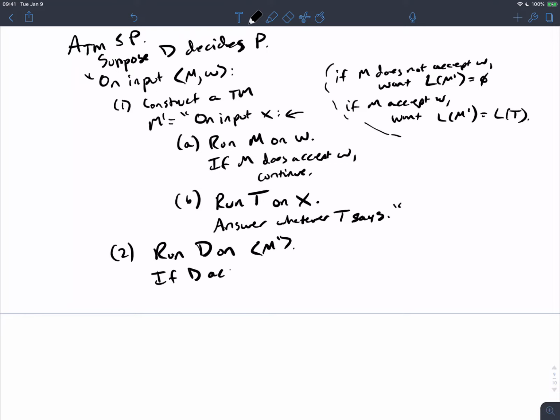If D accepts, well, let's just check. If D says yes, that must mean that M prime does have the property. Well, remember, the two possibilities were it either was empty, which means it doesn't have the property, or it's T, which means it does have the property. But if it is T, that must have meant M accepted W. So for our supposed decider for ATM, we need to say accept. And then, of course, the other direction, if D rejects, we're in the other case, and then therefore we reject.